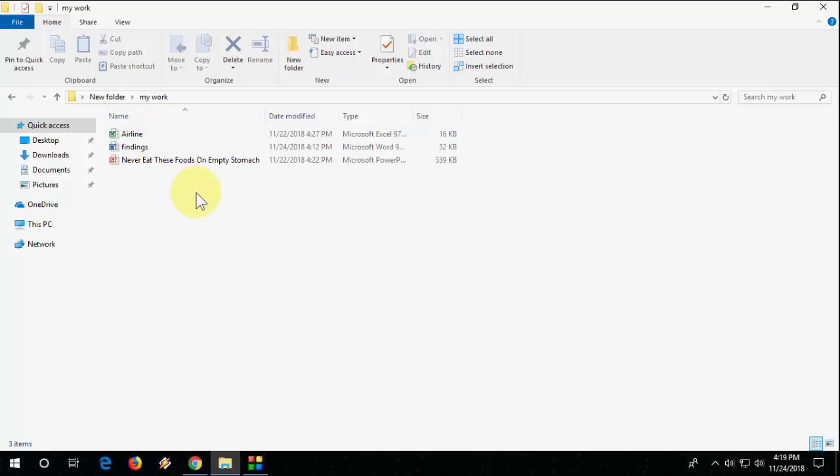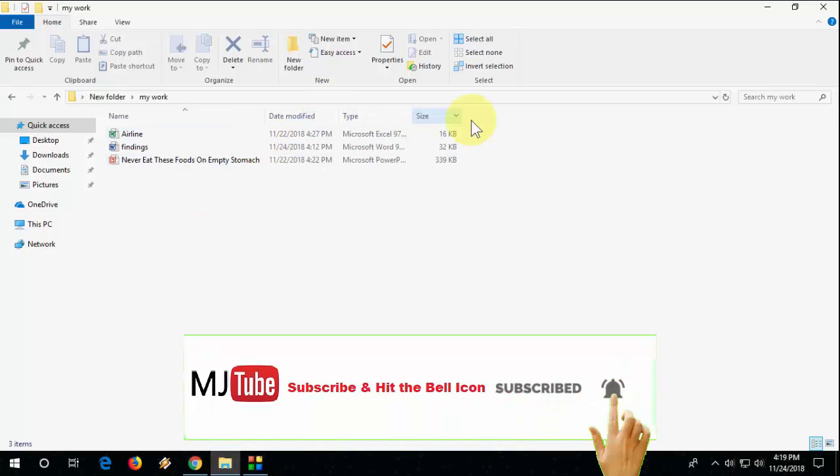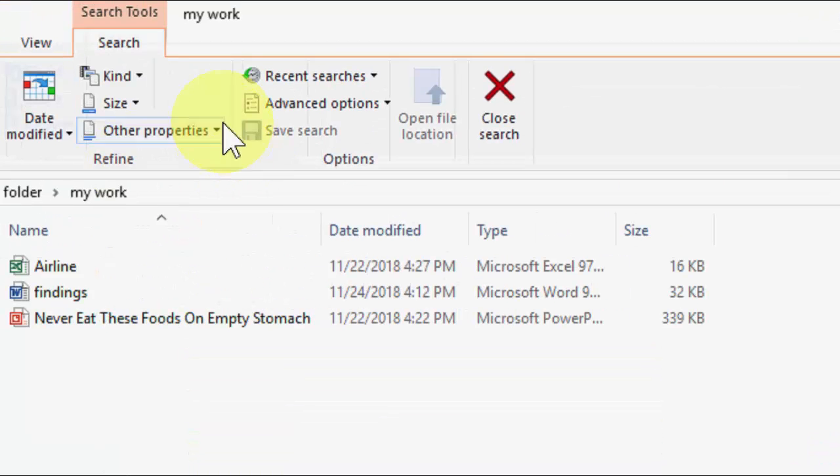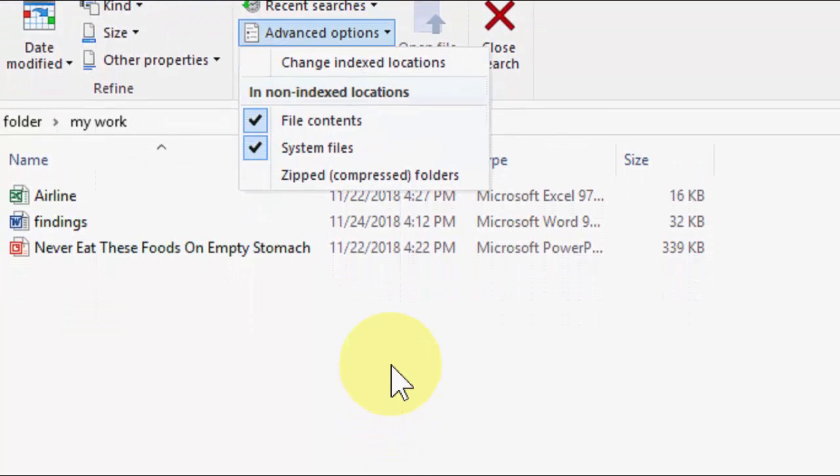So it will search every file and every folder when you check or mark this option, like the advanced option. So just click on or check File contents and that's it. You are good to go to search by their content.